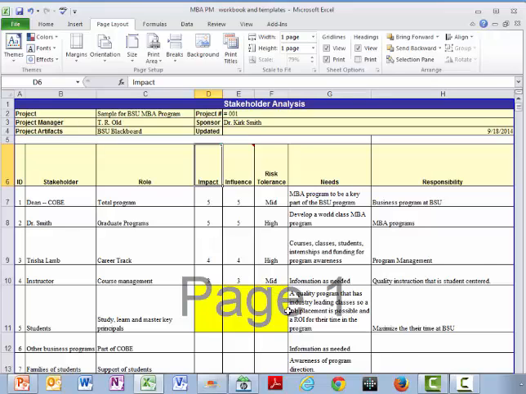I added more columns down here. When you open your worksheet, you can go through and look at these. As I look at the students, what impact do you think you have? What influence do you have?